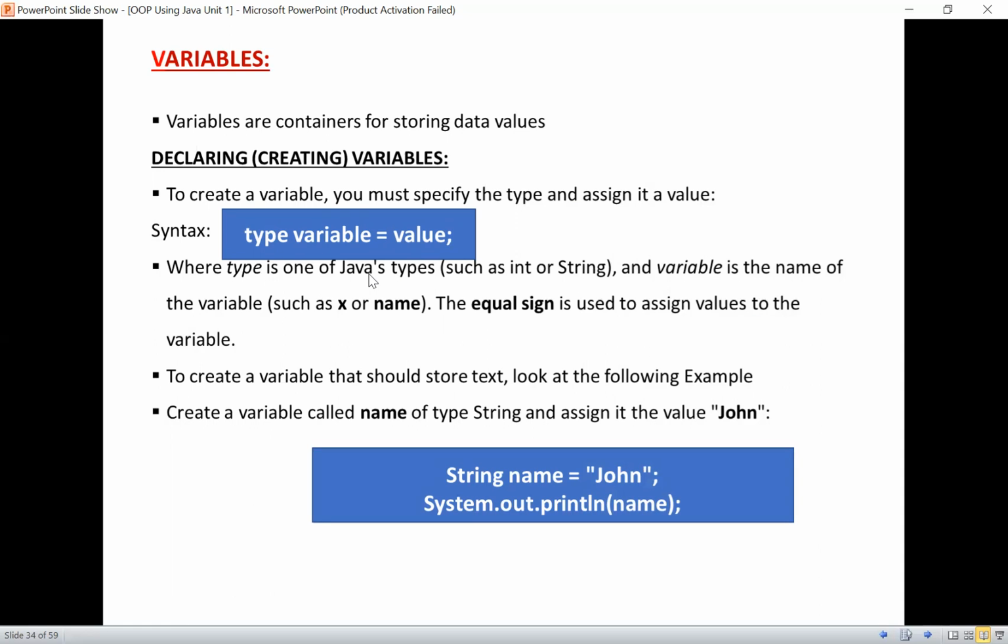Coming to dynamic initialization, Java allows variables to be initialized dynamically also. Using any expression which is valid at the time the variable is declared, we can give the dynamic initialization of the variable.